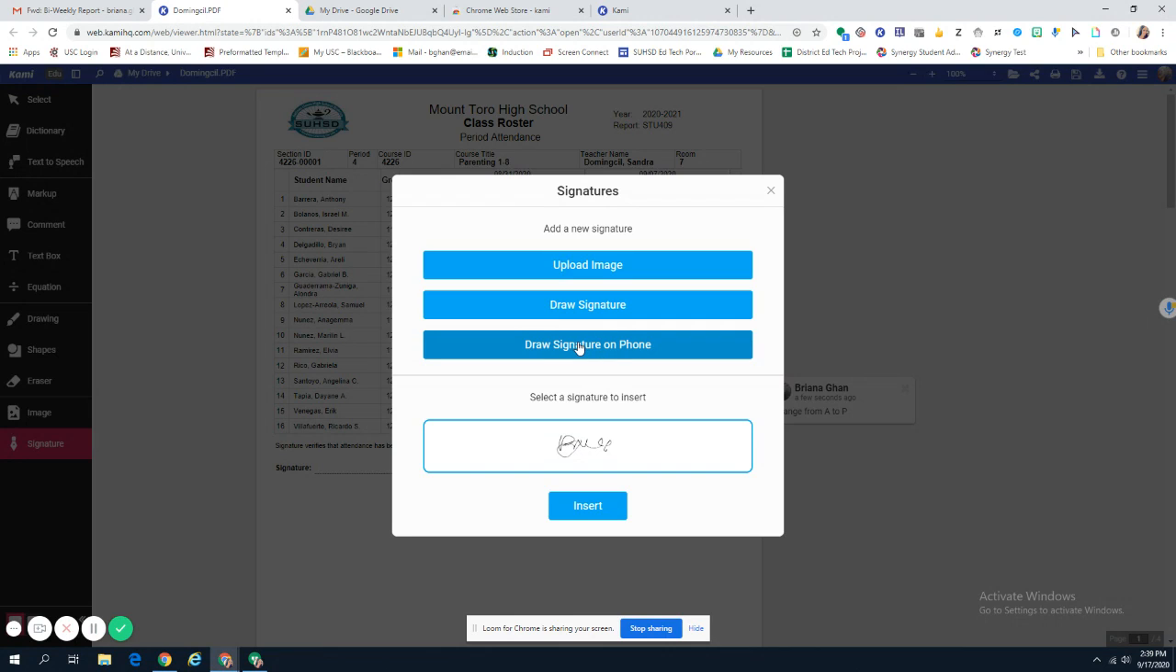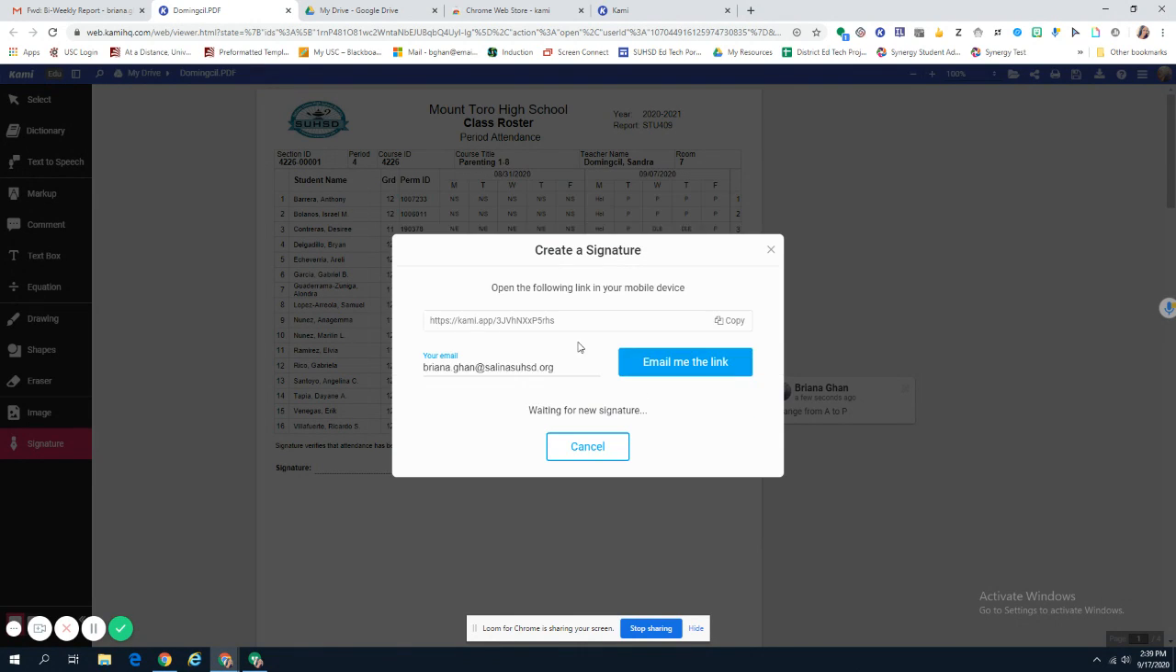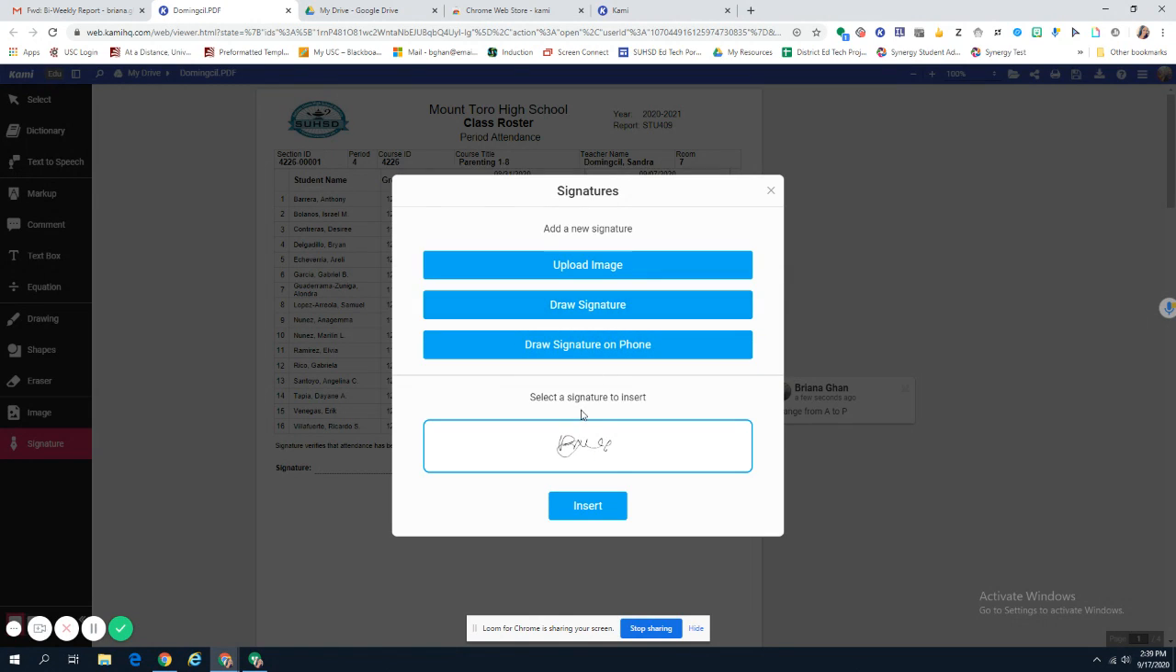Another thing that you can do is draw the signature on your phone. If you click this button, it will send this PDF to your email, and then you could open that email on your phone and sign it with your finger. So it's another option. But I'm just going to use this draw signature.